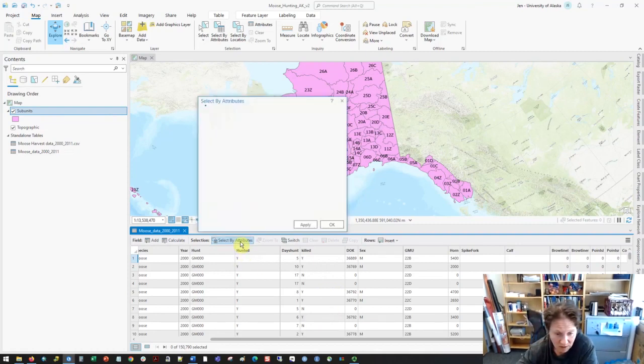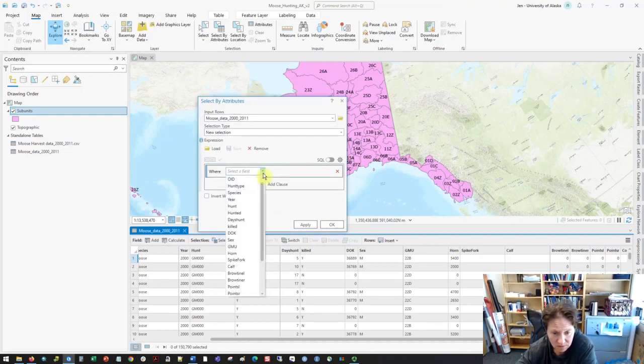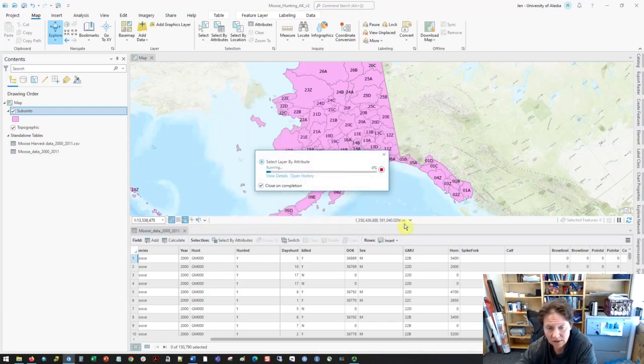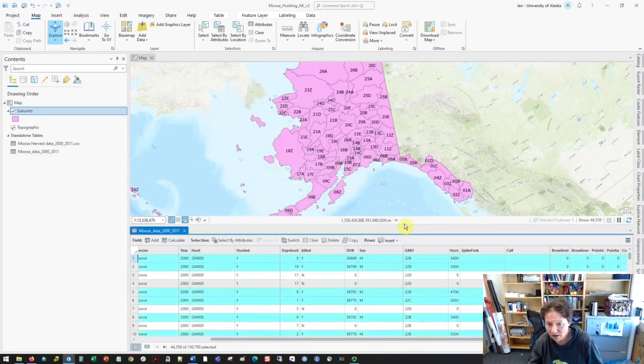So we use the select by attributes. And we're going to find our killed field here. And I'll make this a little wider. It says is equal to, and we want it to be yes, so Y. And so we'll hit OK. And so now what it's doing is selecting all the records when they were successfully harvested. So you can see the cyan color here is selected.